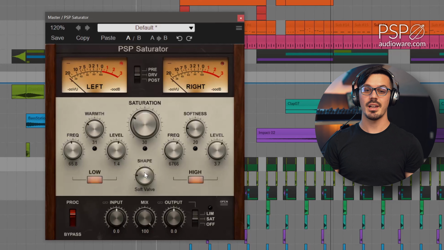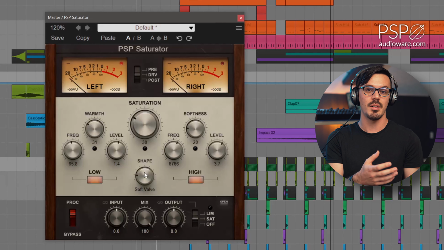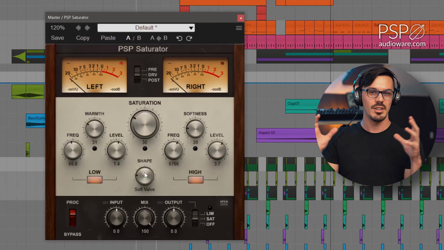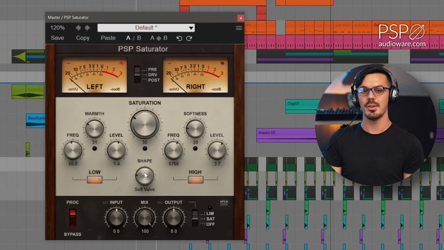When it comes to applying saturation on your master bus, do remember that less is typically more. A little bit of saturation goes a long way, but it's an awesome way to add some excitement and energy to your track with the added harmonics. It's a great way to excite things with the low and high band processors, and it's just a really great way to make your track hit harder without doing a bunch of dynamics processing that can just squash your track down and make it feel lifeless.